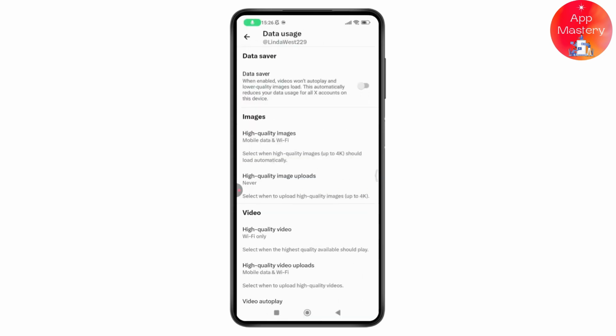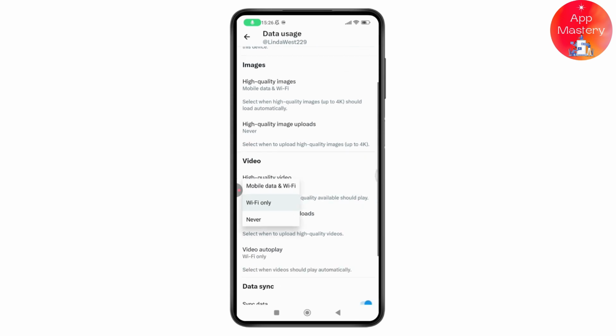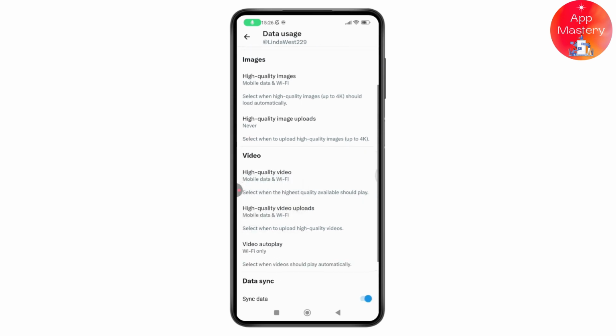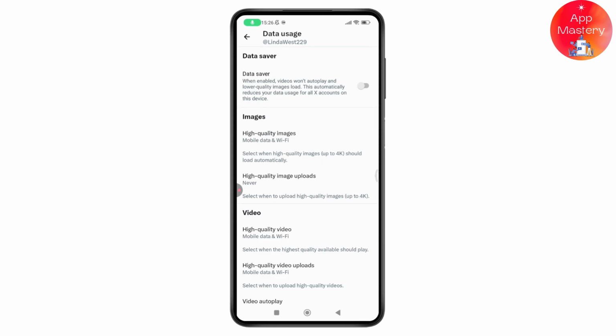After which you want to go to the images option and select high quality images over your mobile data and Wi-Fi. And also go with the video section and select mobile data and Wi-Fi. And make sure that the data saver is turned off, because when enabled, videos won't autoplay and lower quality images load. So this automatically reduces your data usage for all X accounts on this device. So make sure that this is turned off.